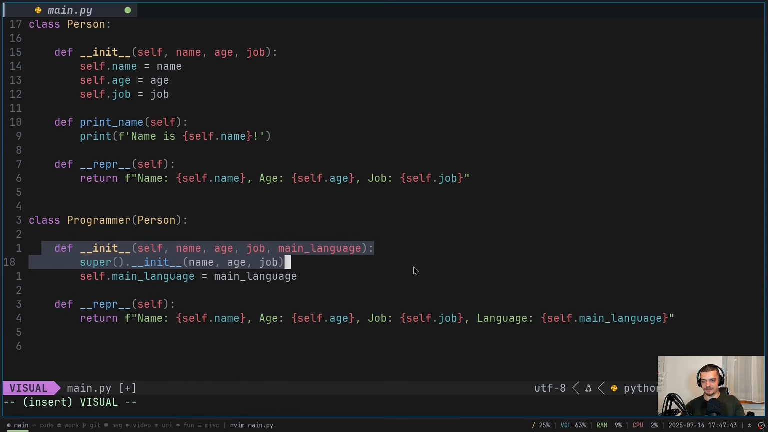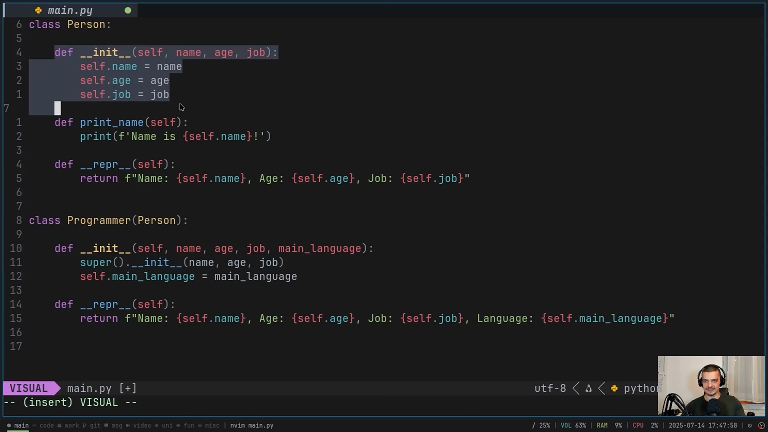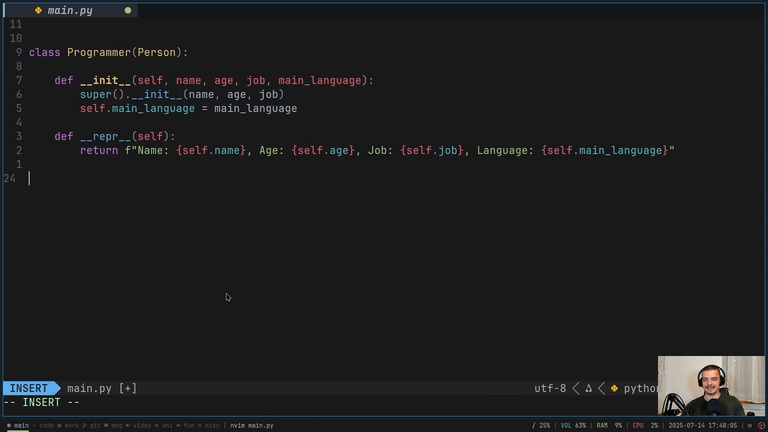And in the case of the constructor, what I do is I call super to access the parent class. So this gives me the parent class. Init calls the constructor of the parent class. So I still pass name, age, job here as parameters. I call the constructor of the parent class, which is person. Here I pass name, age, job. Then I have a new attribute, main language. This is what I treat separately here. And that is how we do inheritance.